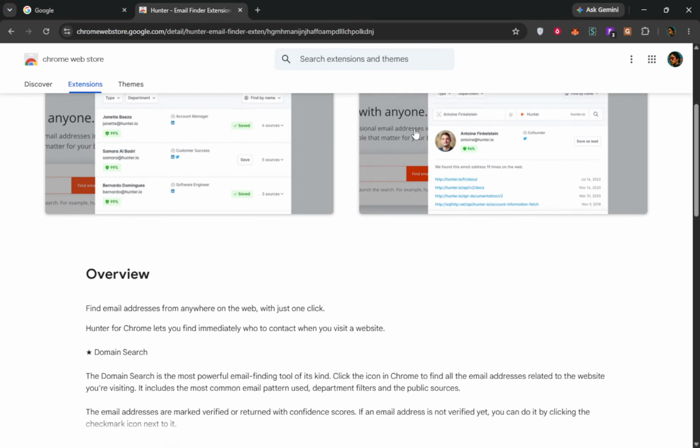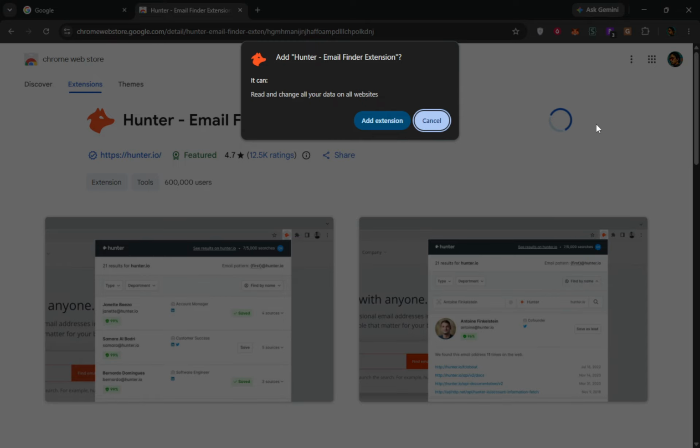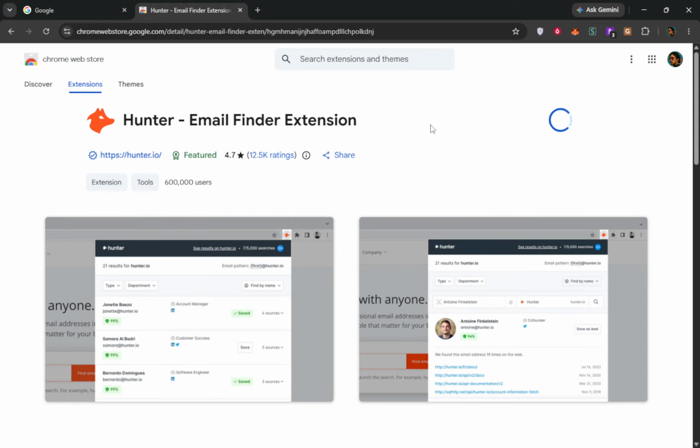You should see a blue button that says Add to Chrome. Click that button to start the installation. Chrome will then show a pop-up asking you to confirm the action. In that pop-up, click Add Extension. At that point, Chrome will download and install the extension automatically, and this usually only takes a few seconds.